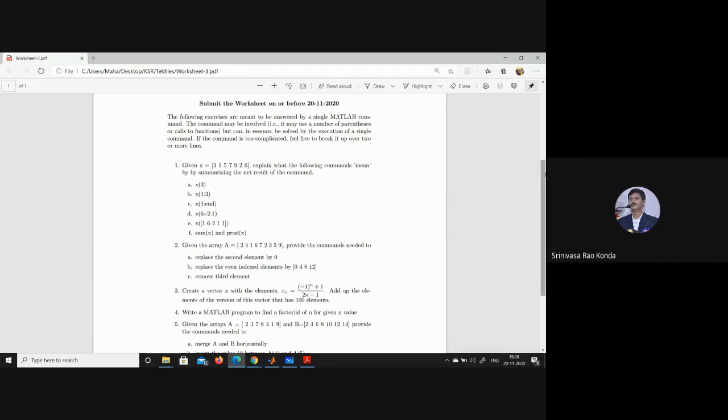Okay. Given the array A, provide the commands needed to replace the second element by 0. A of 2 is equal to 0. Replace the even indexed elements by 0, 4, 8, 12. How to do this one? Replace the even indexed elements by 0, 4, 8, 12. How to do this? A of 2 colon end.